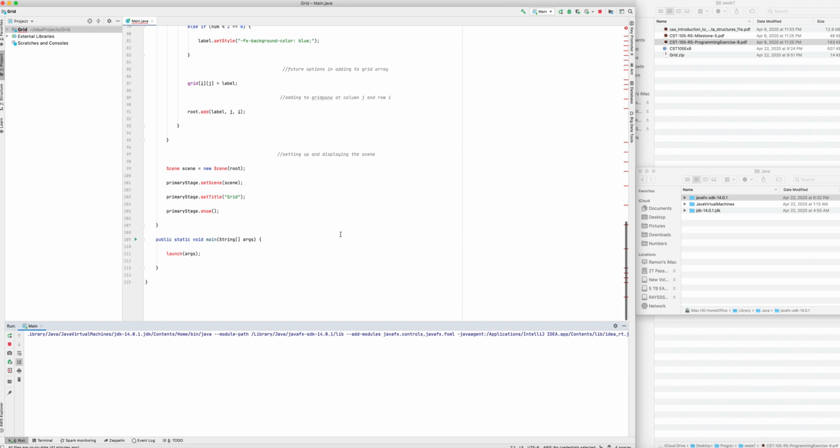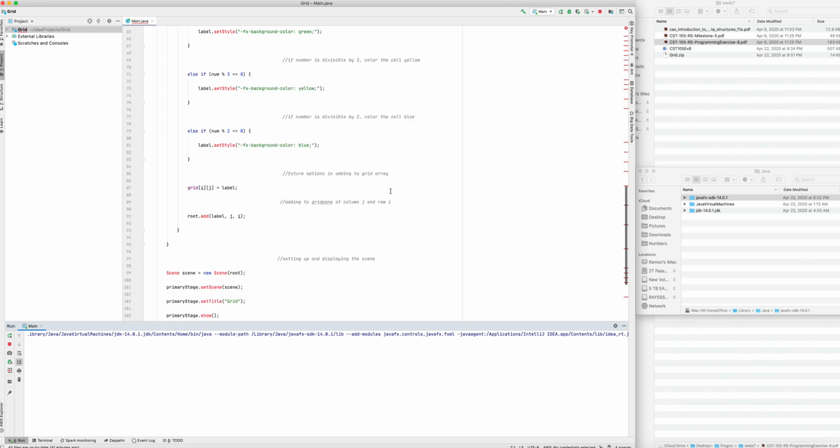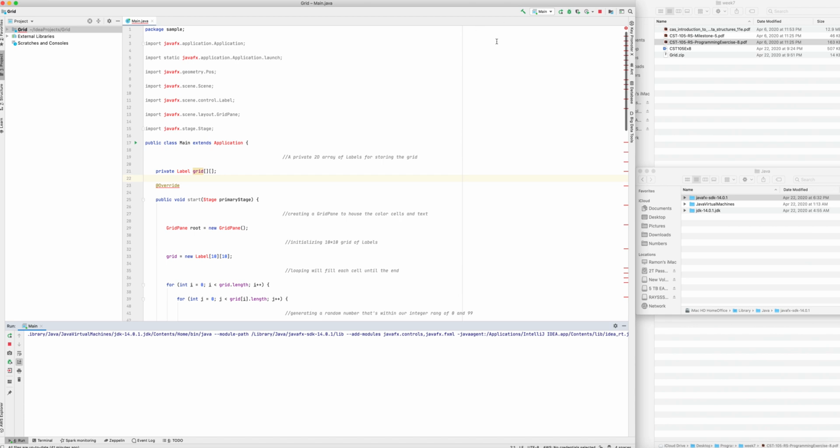Setting up displaying scenes right here. All right, so we're going to go ahead and run it. There's 2 ways that I've seen it do it so far. I guess you can press this little play button over here, and I think you can also do it down here. I don't see it. All right, so I'm going to just go over here and hit it.